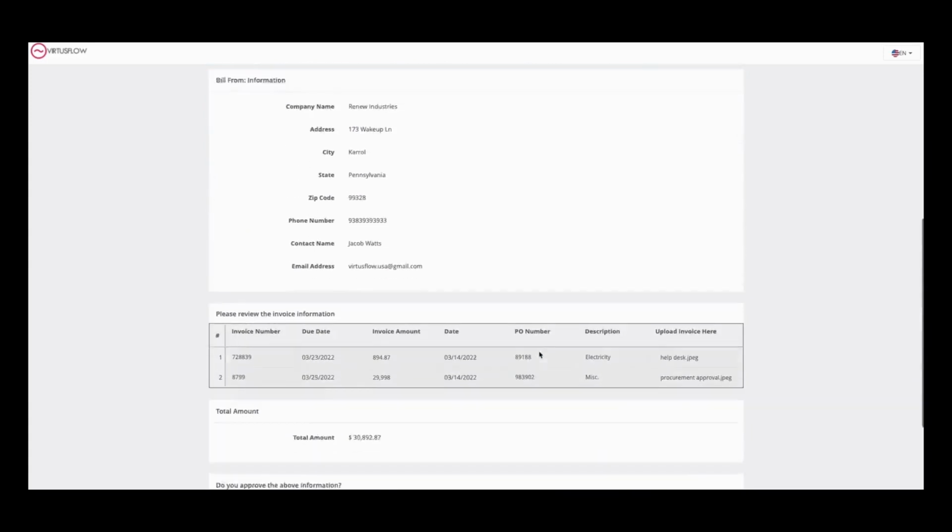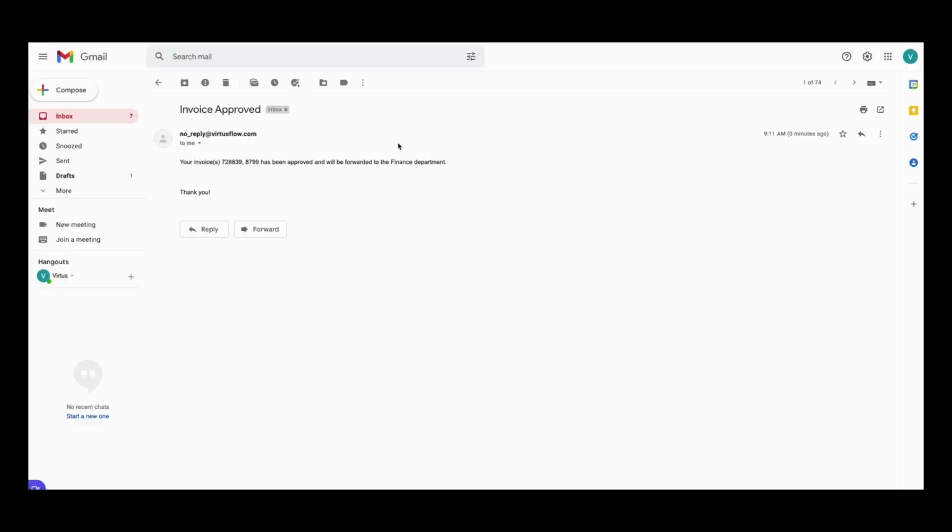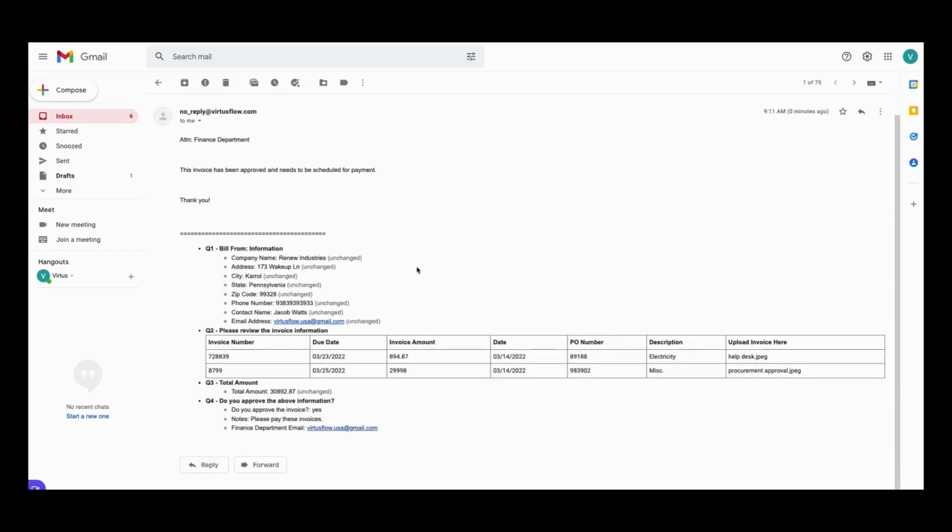They'll again approve the information, add any notes, and contact the finance department. The vendor will then be informed that their invoices have been approved, and the finance department will receive the invoices to pay.